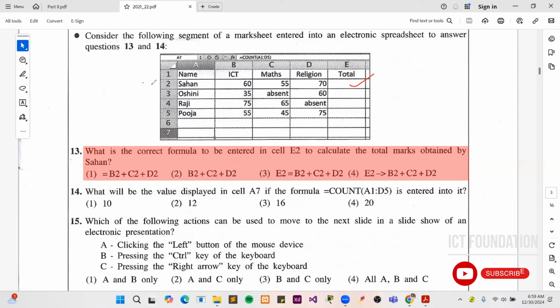So Shahan's details are here, isn't it? We have to find the total marks here. So what equations can be used? B2, C2, D2. That's the correct answer, but the equal sign should be there. This one is also the correct answer, but the equal sign is missing here. Without the equal sign, you can't get any answers correctly in Microsoft Excel or any spreadsheet software.